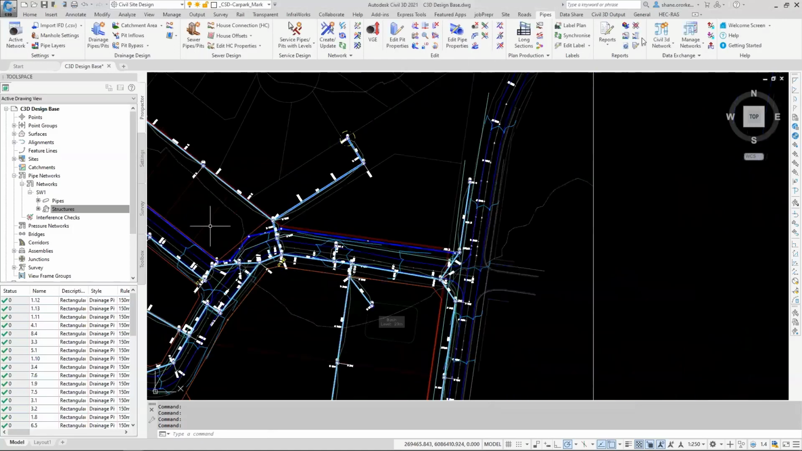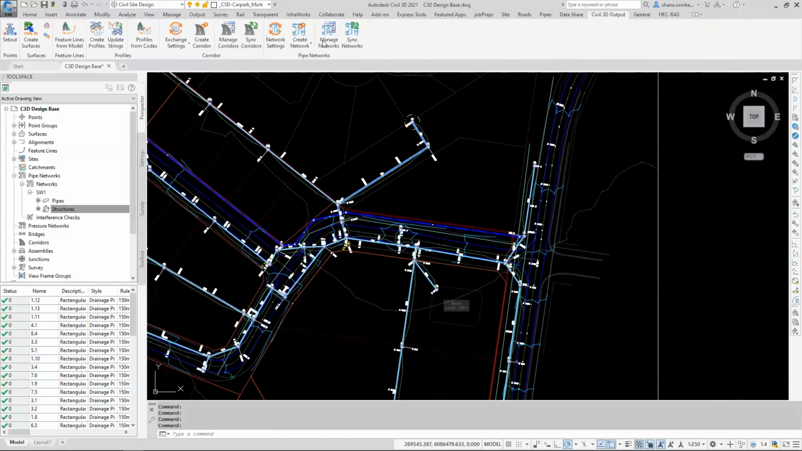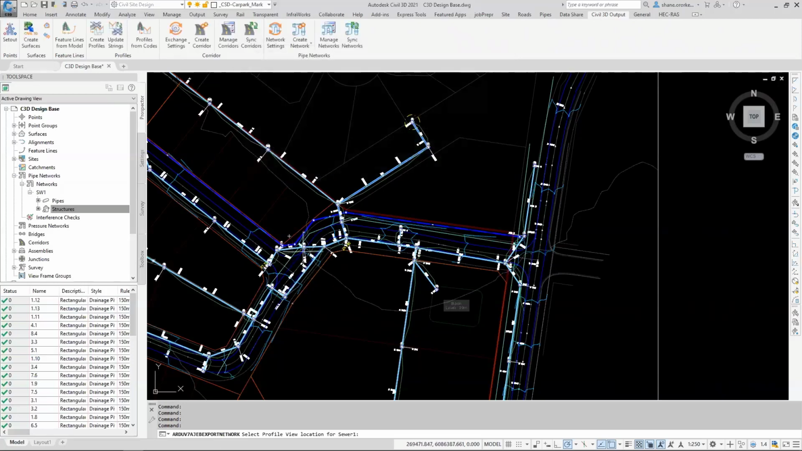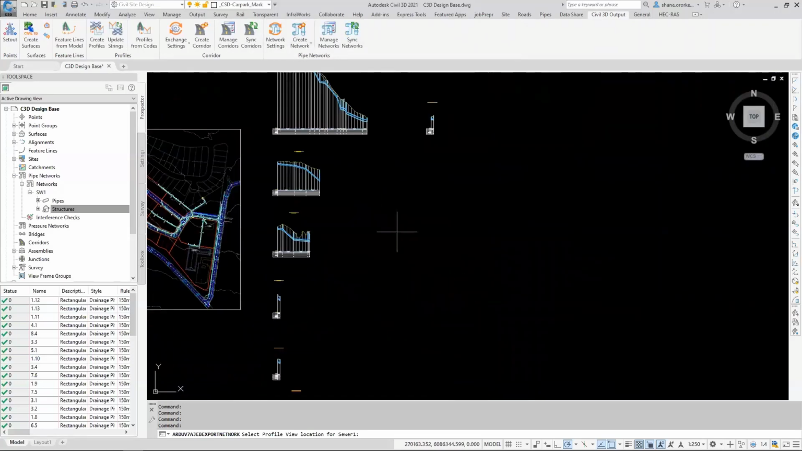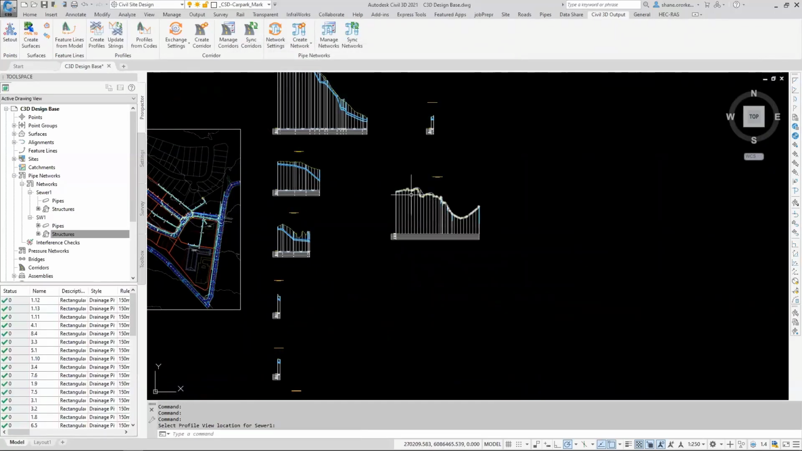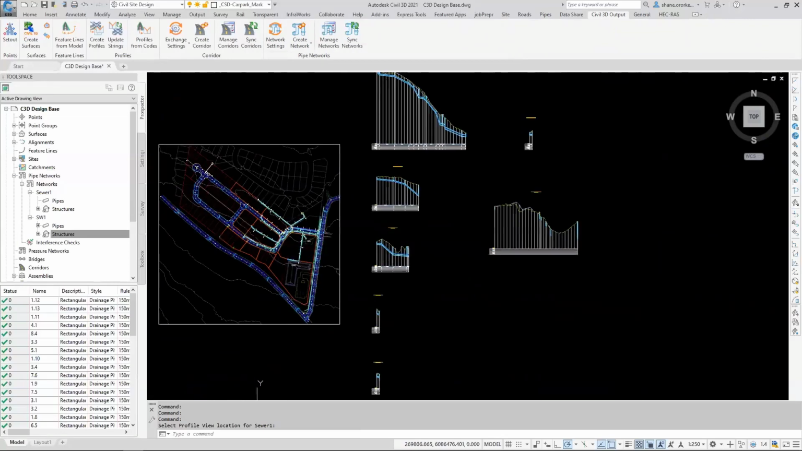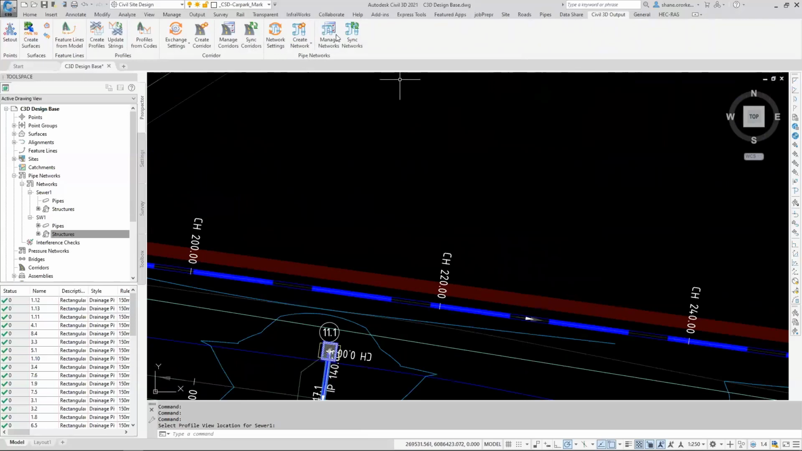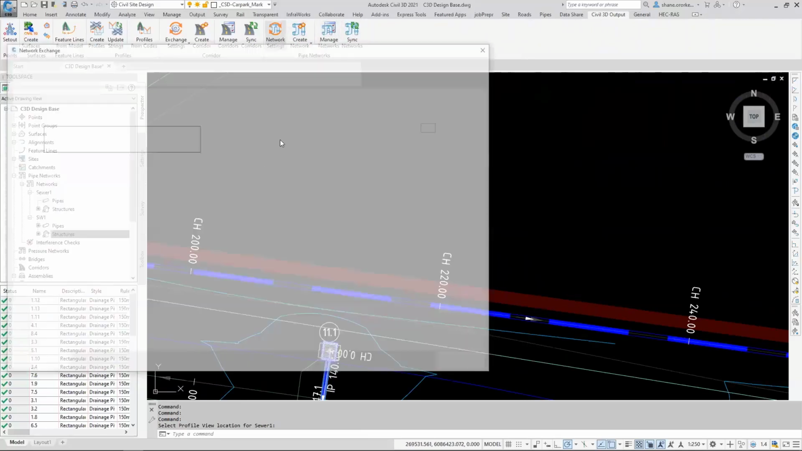Okay, so for me to push that to Civil 3D, I go create network. I go and pick the sewer network. I pick my conversion file I'd like to use, design surface, the existing surface, and create. It's asking me for a profile view position, and then from there, I'm going to get my sewer network. Now, you'll see we're missing pipes, and that means I didn't get my conversion set up right. So let me just review that.